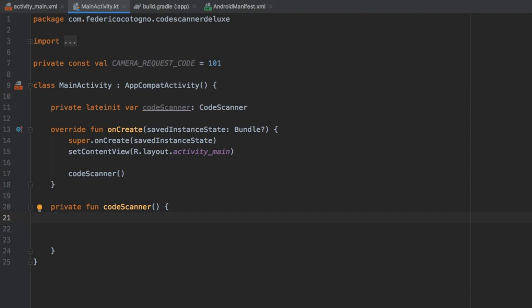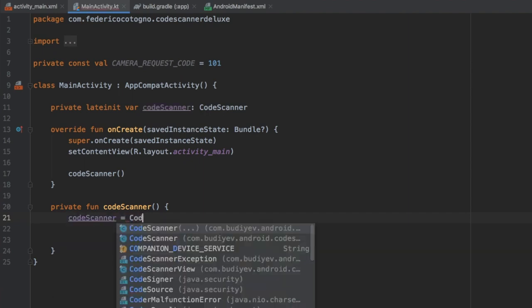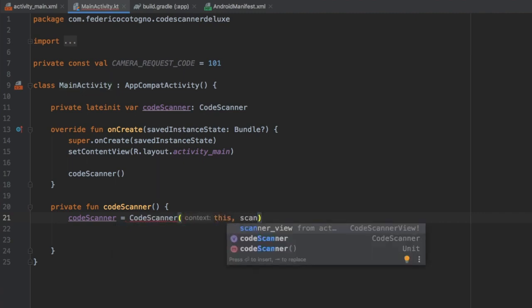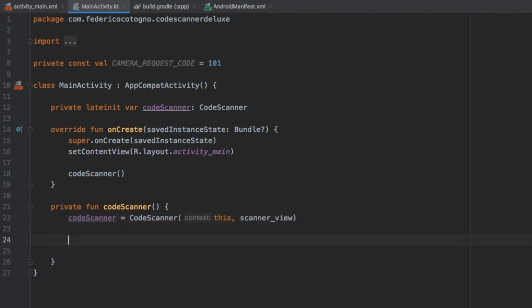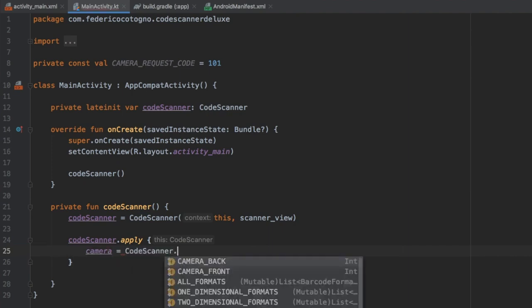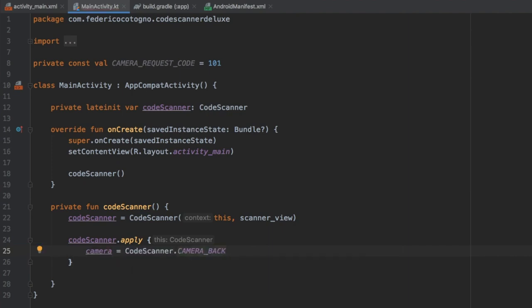And the first thing we have to do in here is initialize codeScanner. So we're going to write codeScanner equals CodeScanner, and it's going to take the context of this, and then we need to insert our scanner view from our XML file. And right after we have initialized it, we are going to type in codeScanner.apply, and inside here the first thing we want to do is tell it which side of the camera we want it to use. So we're going to go camera, and that's going to be equal to CodeScanner.CAMERA_BACK, so we can see exactly what's in front of us when we want to scan a code.